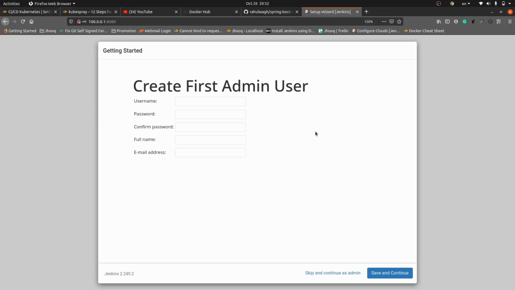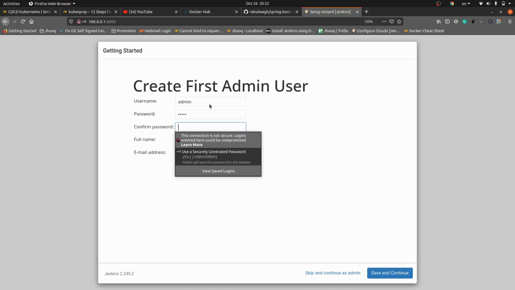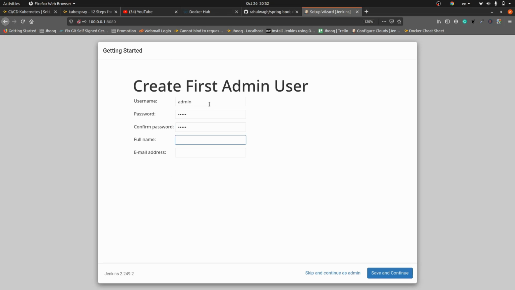Alright, so once you have installed the default plugins, it will ask you to set up an admin user and the password that is needed for login when you're trying to access the Jenkins portal. So I'm going to put the username and password. I'm using admin and the password is also admin. This is just for demo purposes, so I'm not going to put any real details over here. Once you set up all this, just save and continue.